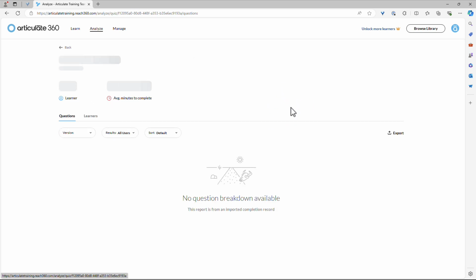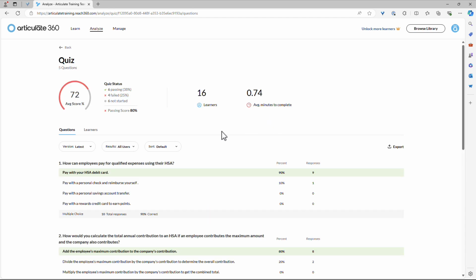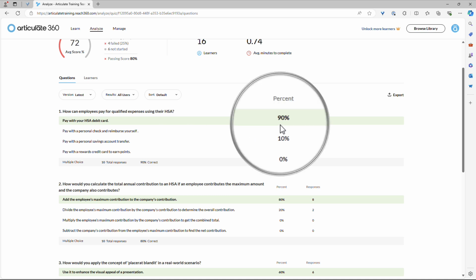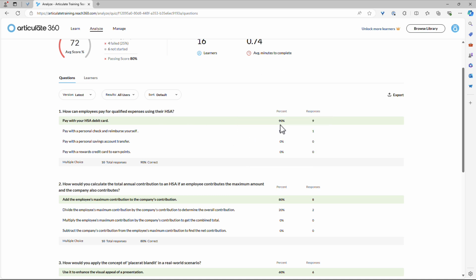Now, we can even drill down into question level reporting by clicking the report link right here, and just give this a moment to load. And with the question level reports, you can really drill down and see how your learners answered individual questions on quizzes that were tracked for completion. So, for example, in this first question, looks like we have 90% of our learners answered this correctly. So that was 9 learners. And then we had 1 learner answer the second choice as the incorrect choice.